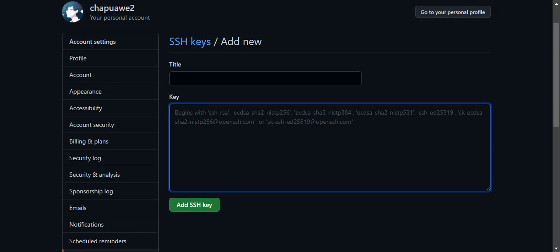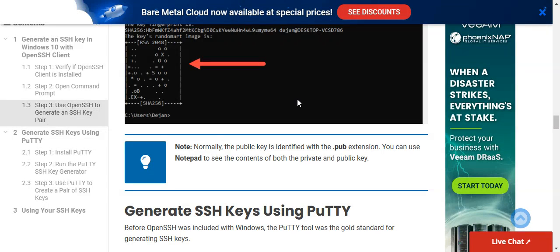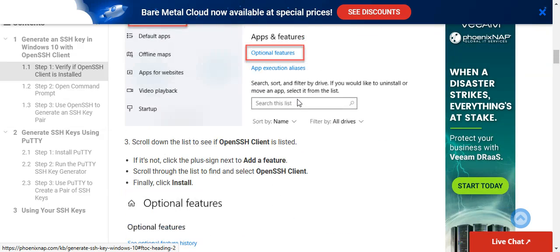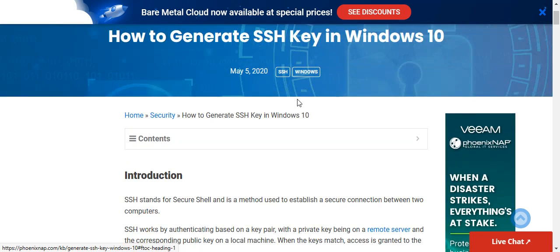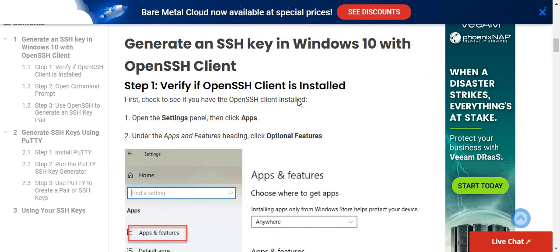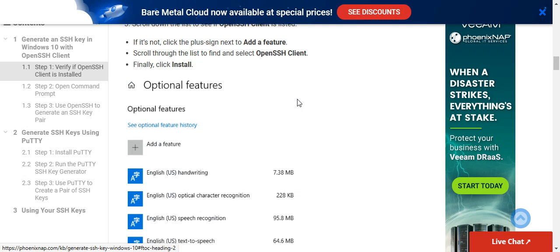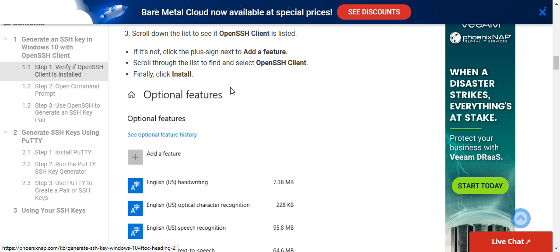If you don't know how to generate an SSH key in Windows, I will link how to do that in the description. In Linux it's very easy because it's already installed in the terminal. So that's all.